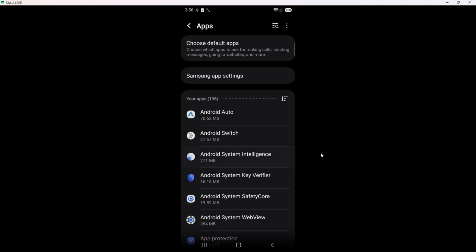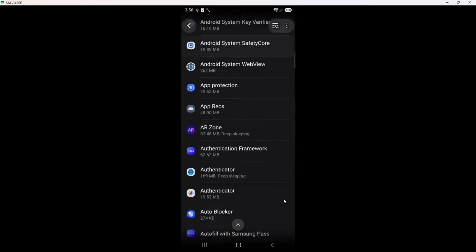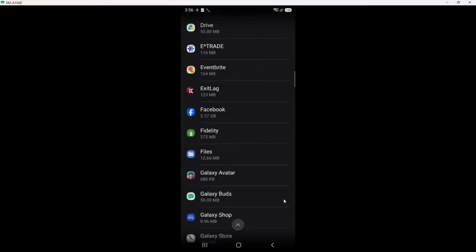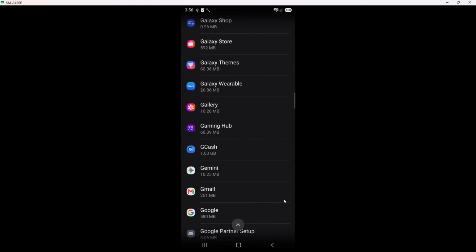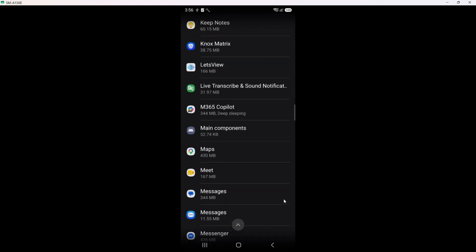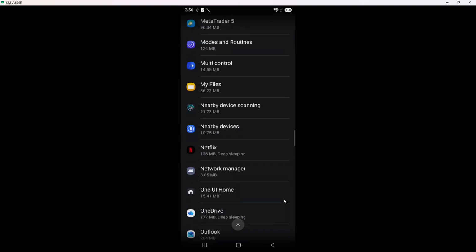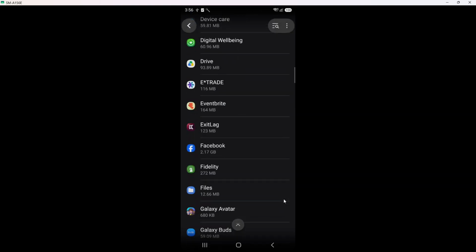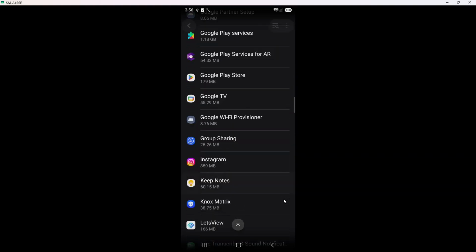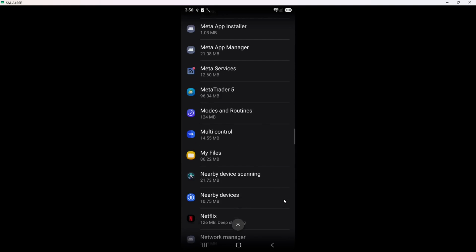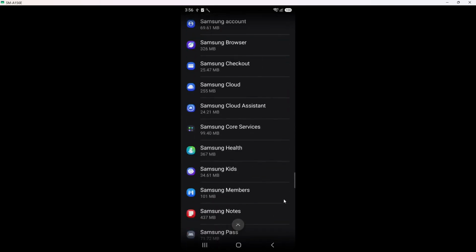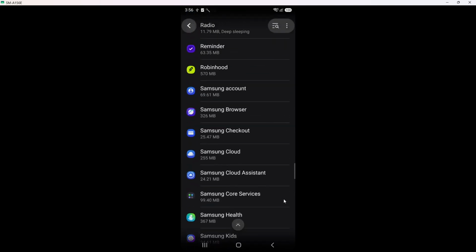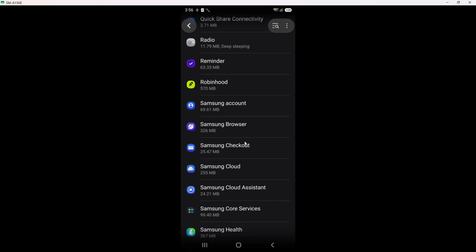This is important because you need to access the specific app settings for Samsung Internet, the browser that comes pre-installed on your phone. By navigating to this section, you will be able to modify the settings related to how your browser interacts with websites, including cookie management. From there, locate and tap on Samsung Internet. You may need to scroll through the list of apps to find it, as it might not be at the very top. This step is essential because it allows you to access the specific settings for the Samsung Internet browser.